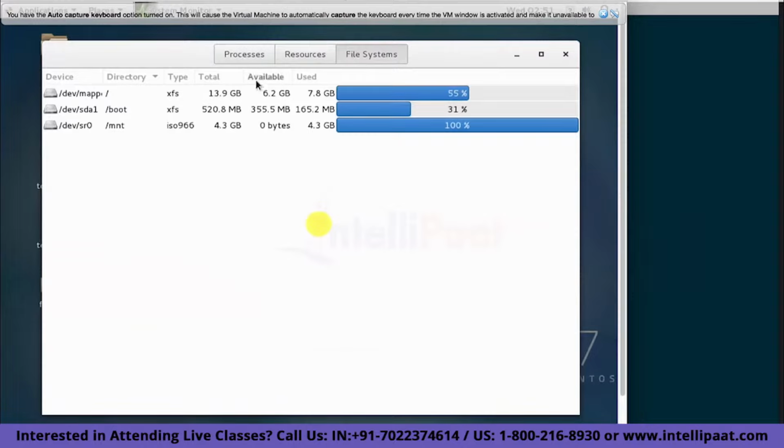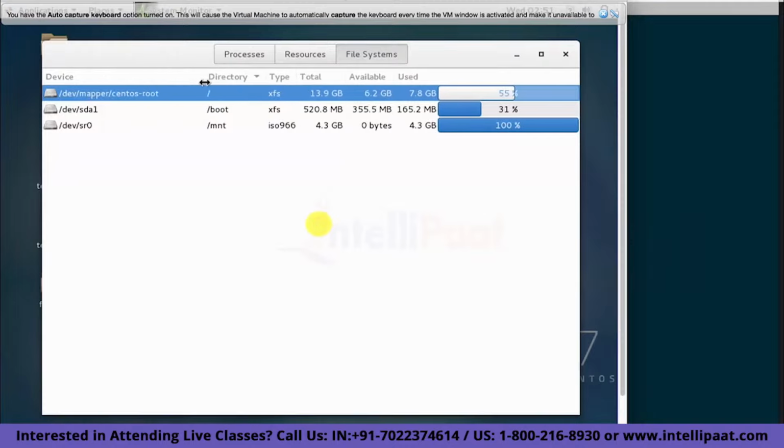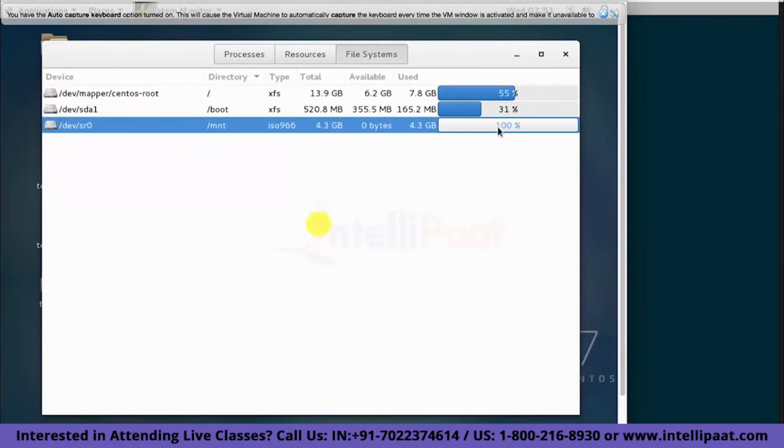These are the file system statistics. Here you can see which device or partition, where it is mounted, what is the file system type, and what is the total size, and how much is available and how much is used. So all this information here, like the slash directory, the total size is 13.9 GB right now, the available size is this much. So this is available, so the disk is not full, it's just 55%. Similarly this is the ISO which we loaded, so that is also showing because we mounted it in /mnt, so it's 100% used up.